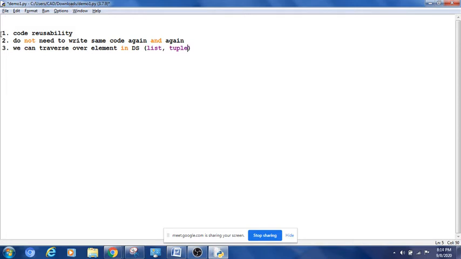Understood, guys? So the loop, as I said to you, will help us to write the code only once and run that code a number of times, which will help us to alter the flow of execution. And the benefits of that: one is code reusability. Second, no need to write the same code again and again. Third, traverse over the elements in a data structure, right?